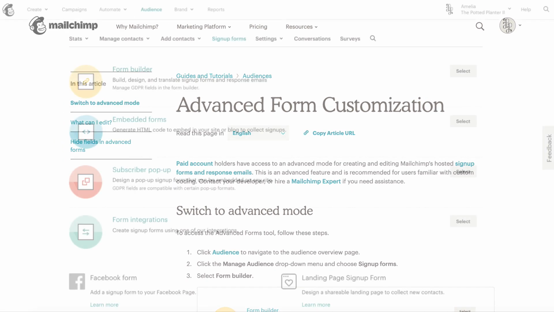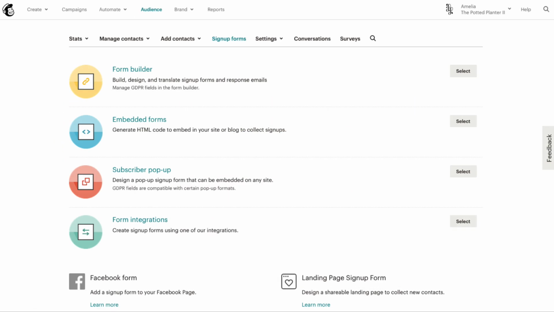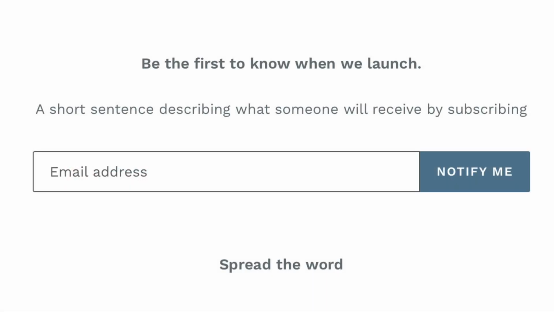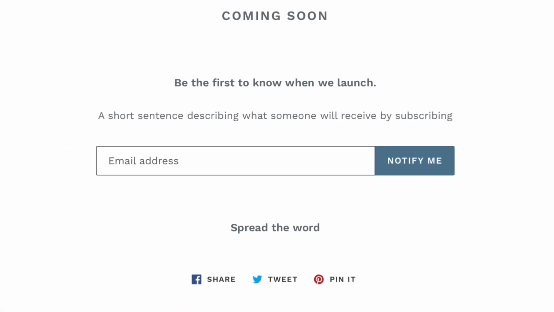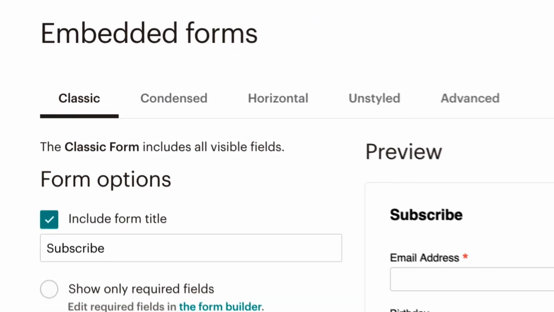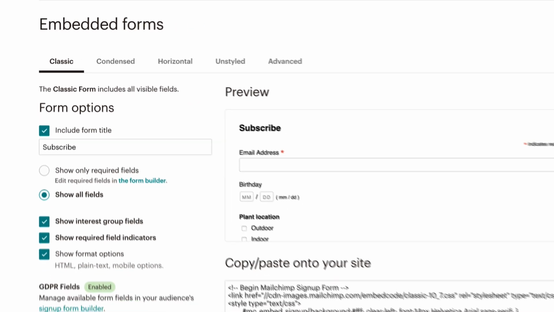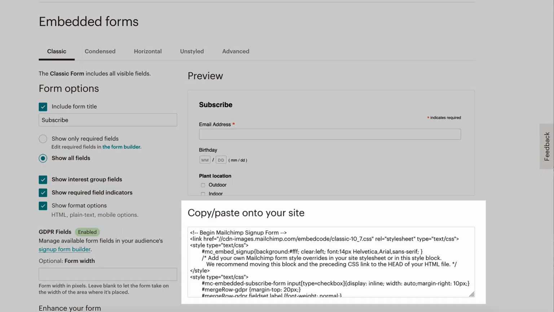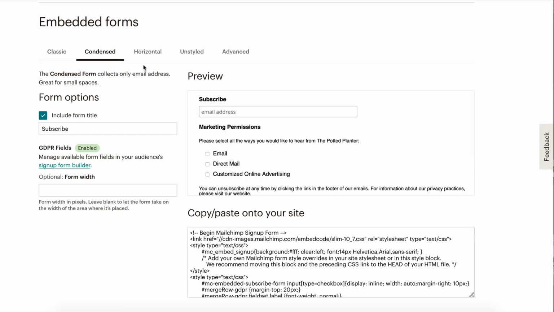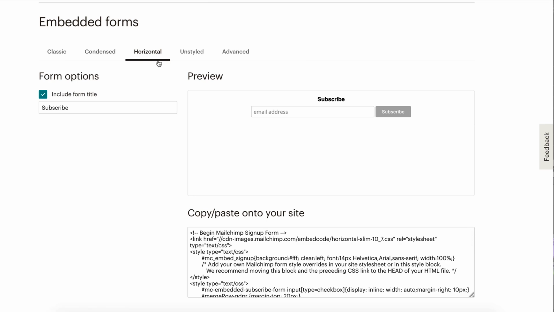Forms for your website include embedded forms and pop-up forms. These make it easy for potential subscribers to sign up to your audience directly from your website. With embedded forms, you choose the type of form you want to display on your site, and Mailchimp will give you the code to use. Choose from Classic, Condensed, Horizontal, and Unstyled forms.